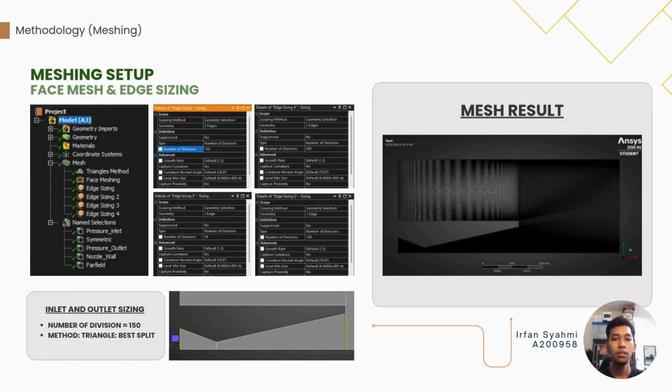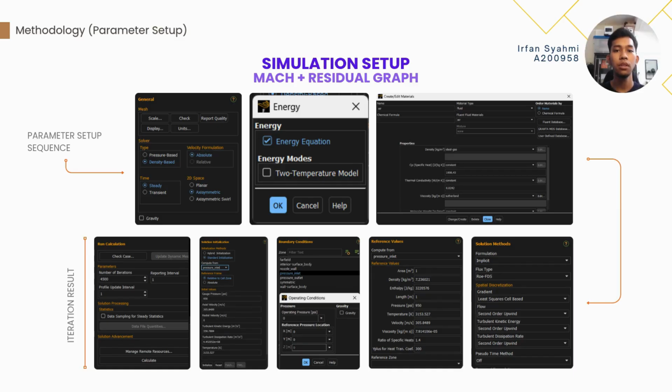the empty exhaust space. Finally, we check the mesh quality to ensure the equations will remain mathematically stable throughout the simulation. Last but not least, we arrive at the parameter setup in ANSYS Fluent. First, we need to define our working fluid.